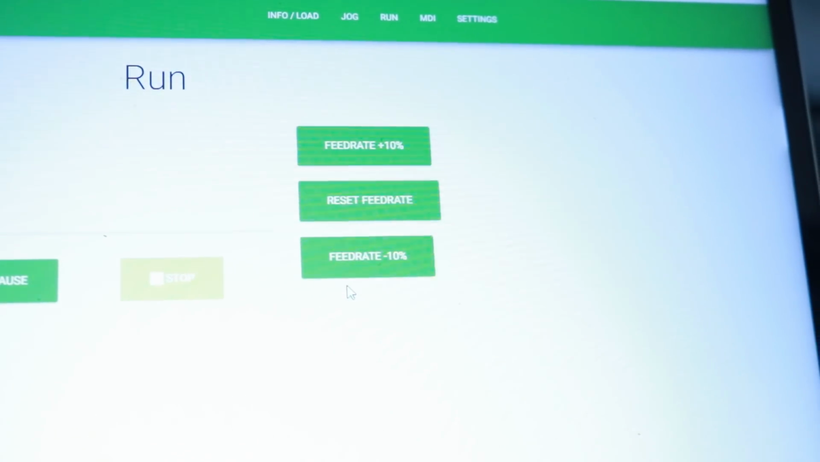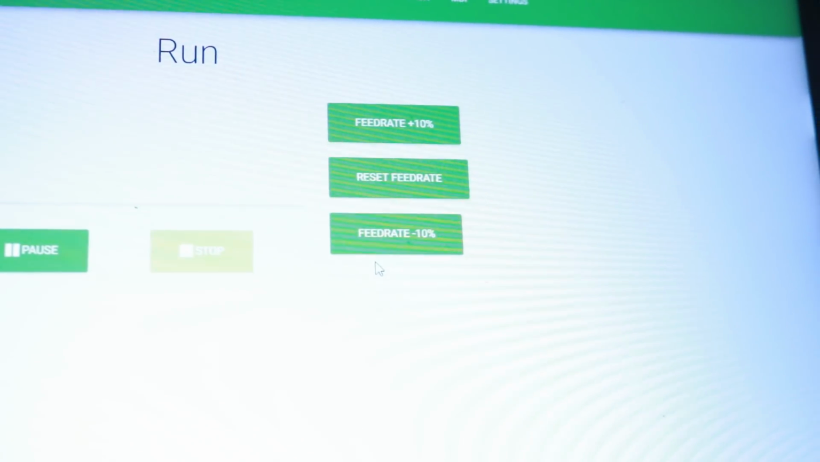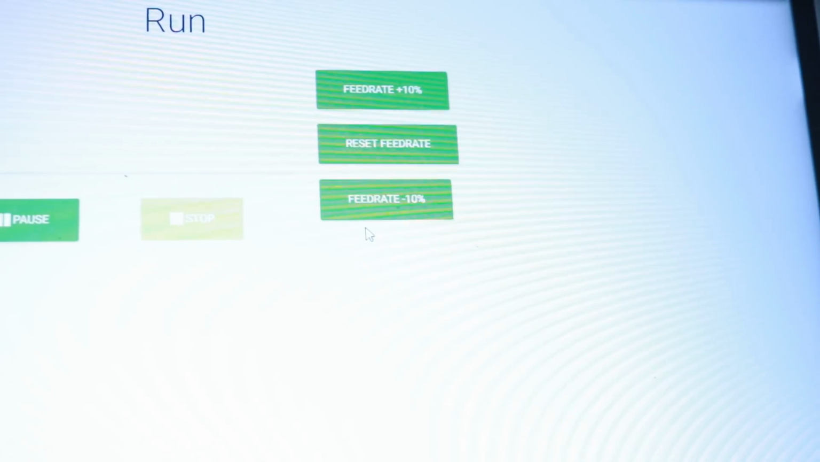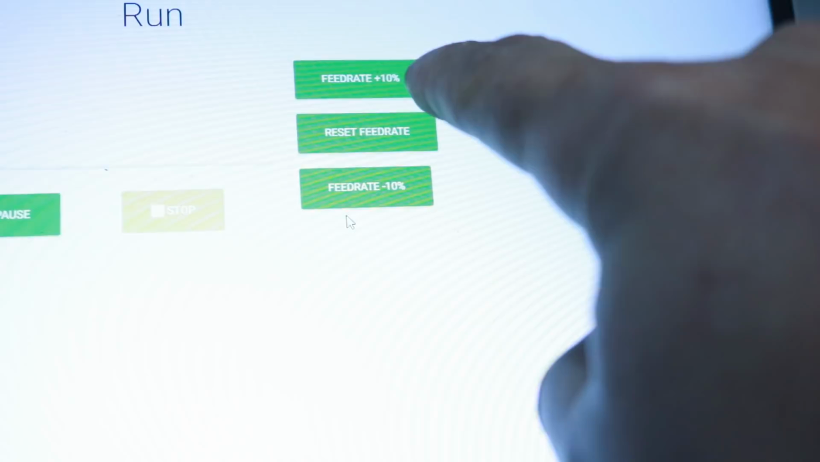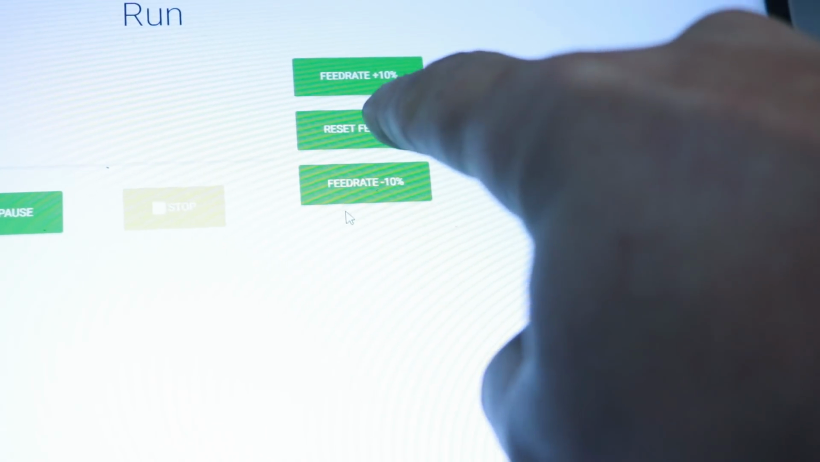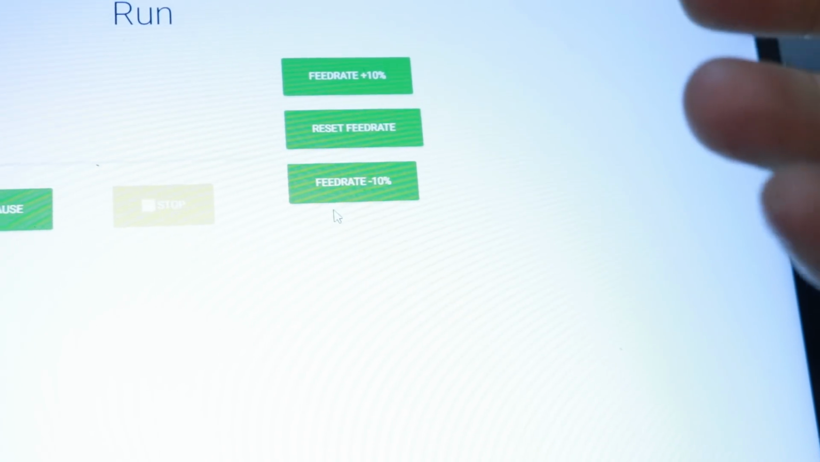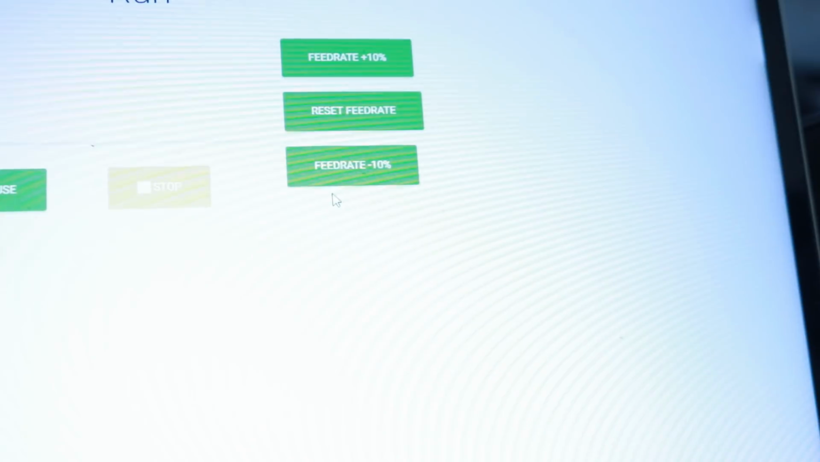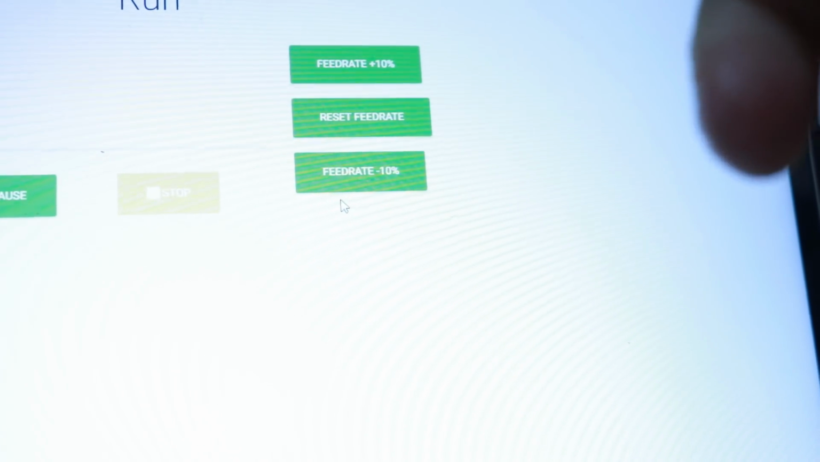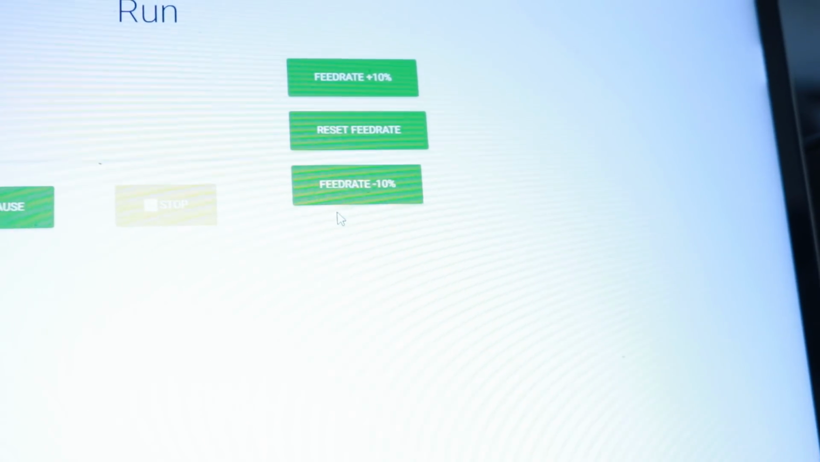Now over here where it says run, you can see the progress. You can see right here it says speed rate, and what you can do is adjust those higher or lower, or you can hit reset feed rate, and that would bring it back to what it was already uploaded into the system at when we started it out. So we're going to go over to the feed rate, and we're going to hit +10, and that will bump that speed up, and I'll show you here.